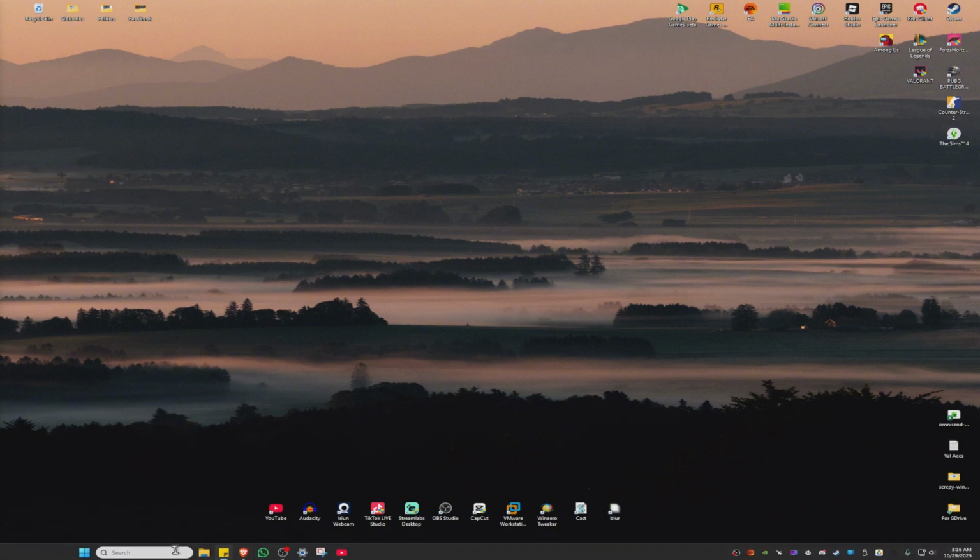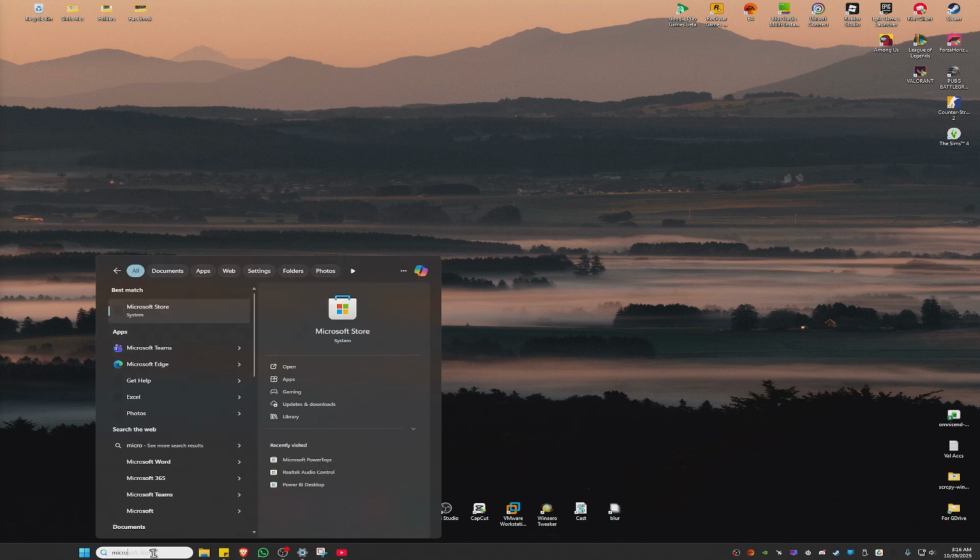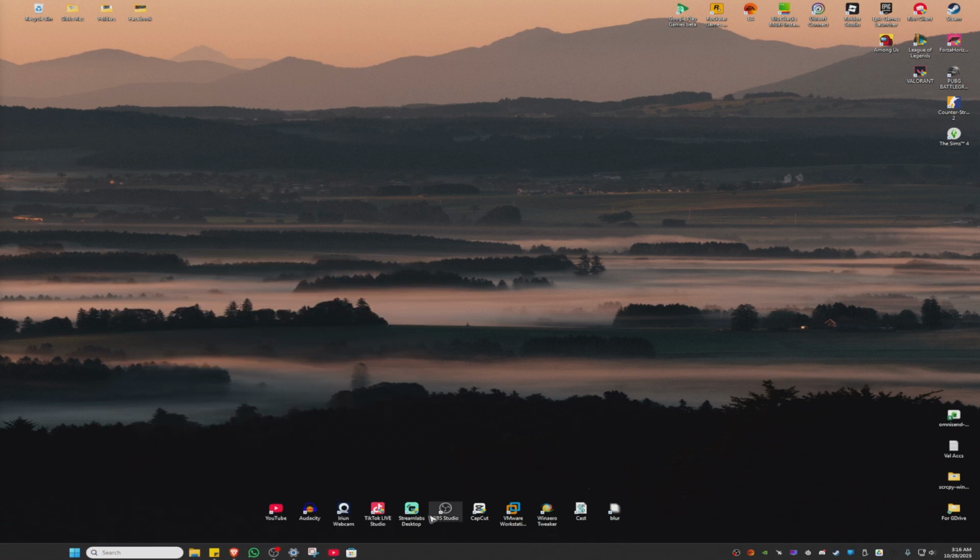Now, first up, go to your search bar right here and open up Microsoft Store. If you want to, you can also pin the Microsoft Store here under your taskbar. Just right click on it and click on Pin to Taskbar. As you can see here, it is now pinned. You can move it wherever you want. Just hold it and drag.